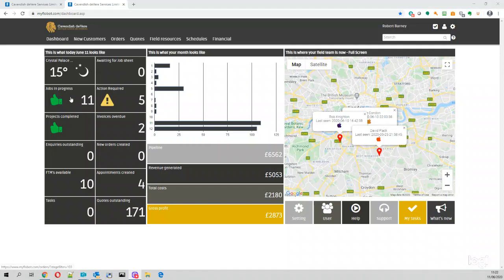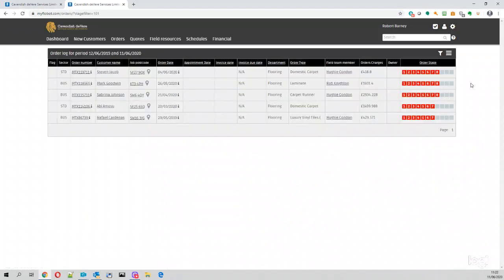Jobs in progress. So these are the amount of jobs that are being done at the moment, which is stage 8C. Again, click that and you'll have a list of all those jobs. Action required. So here's 5 jobs here that I need to do something with. So if I click them, I can see here now that they are at different stages, but they still need some action. So that one's stage 8, which means I need to order some materials. Same for that one, same for that one. This one means we've sent out a deposit request and it hasn't been paid, so we can't take it to the next stage.